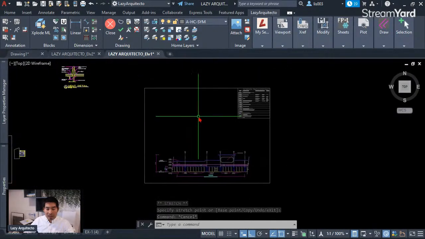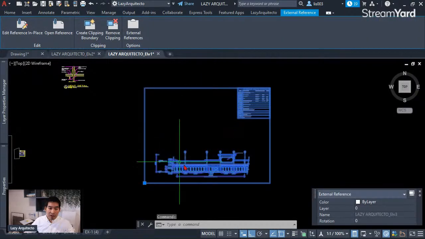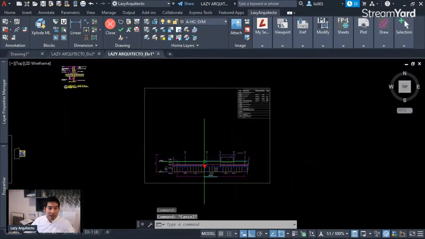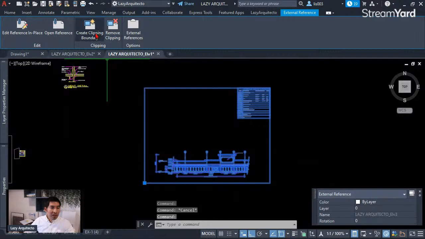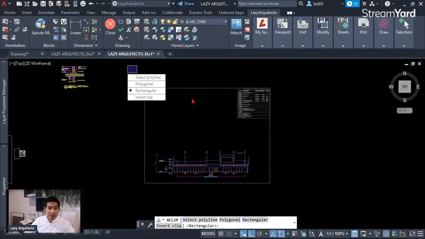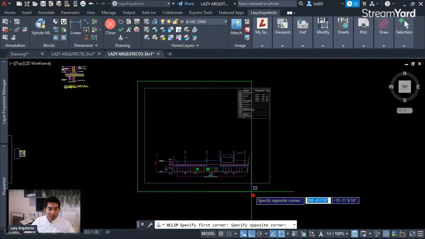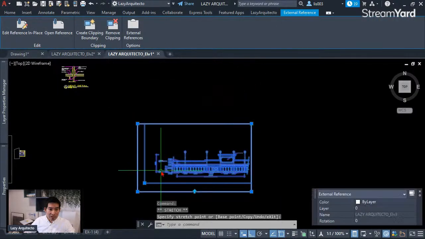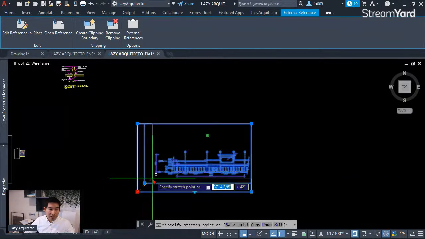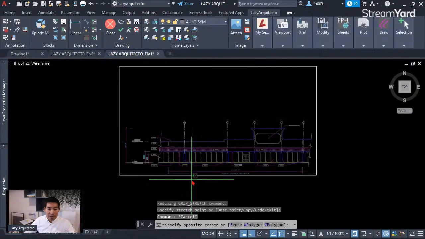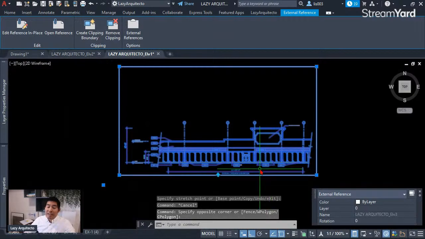An Xref is an external reference. This can be a DWG, an image, or so on. Right now, if you can see it from the property panel, it says external reference. So to create an Xclip, of course, you can go here and create clipping boundary. From the ribbon, I'm gonna pick the rectangular option and simply Xclip it like that. Maybe I don't want to show anything else but the elevation. So now this is an Xref that has been Xclipped.